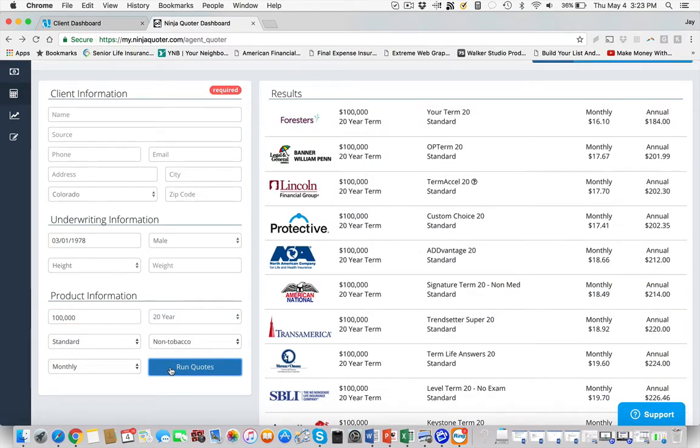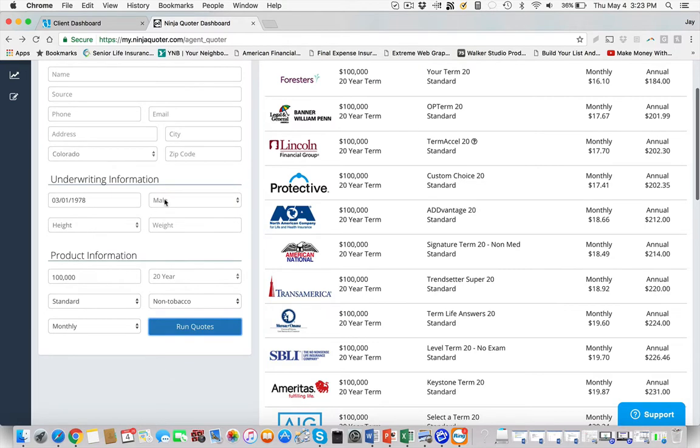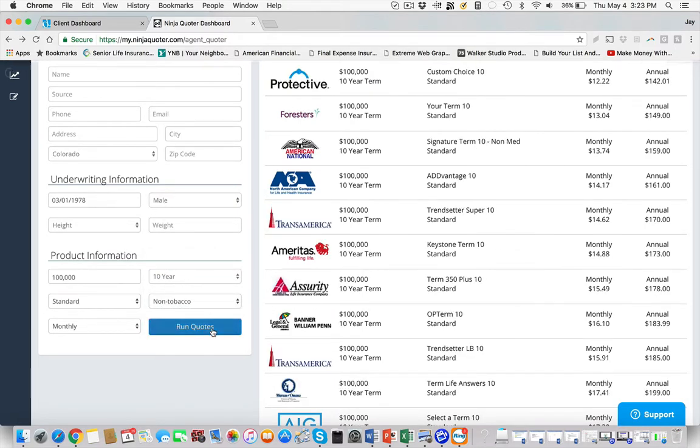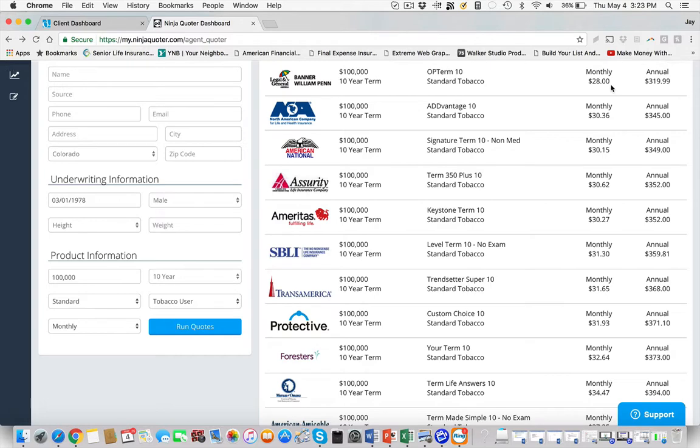So you see how fast that is, and it just brings it right on up, and I can adjust on the fly here whatever I want to. Let's say I want to run a 10-year term instead of a 20-year term. It changes it instantly. If I want to go to a tobacco user, again, it happens instantly. So very, very quick there.